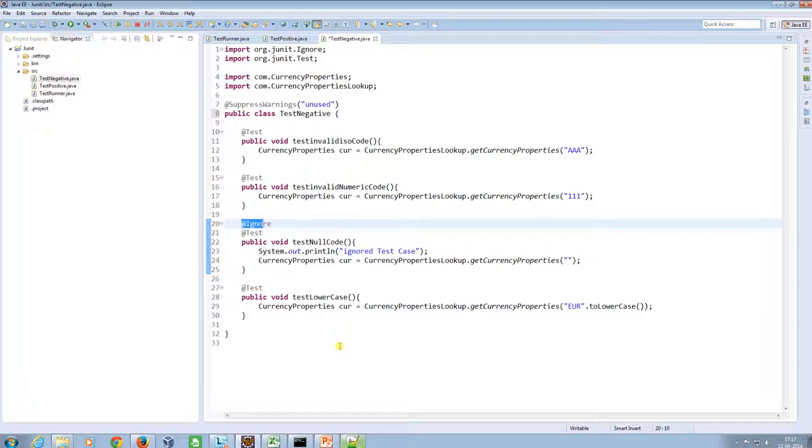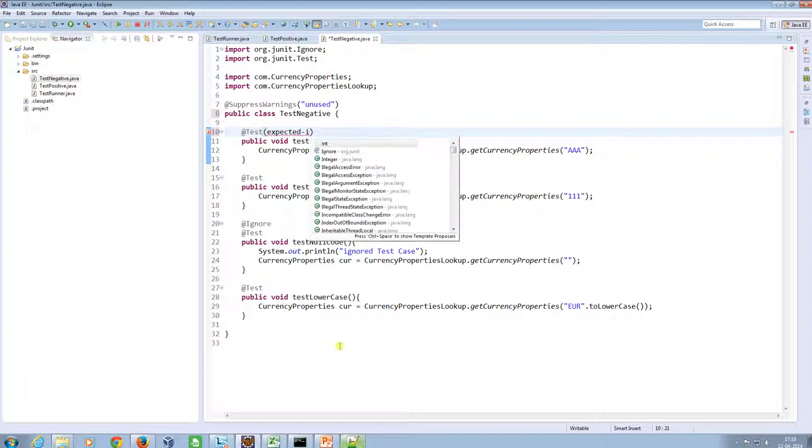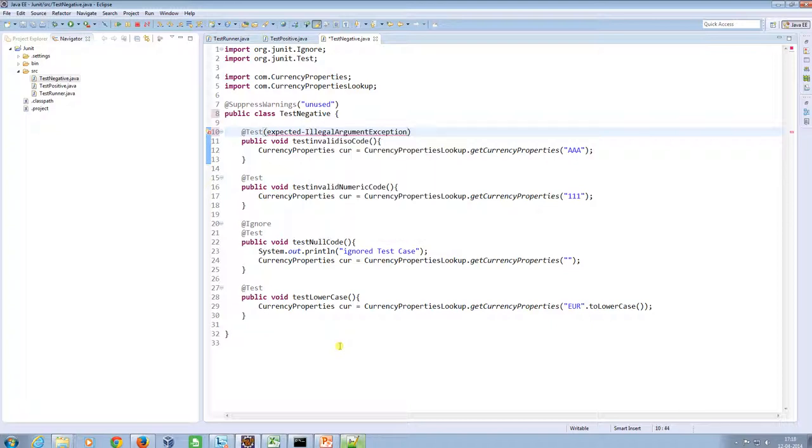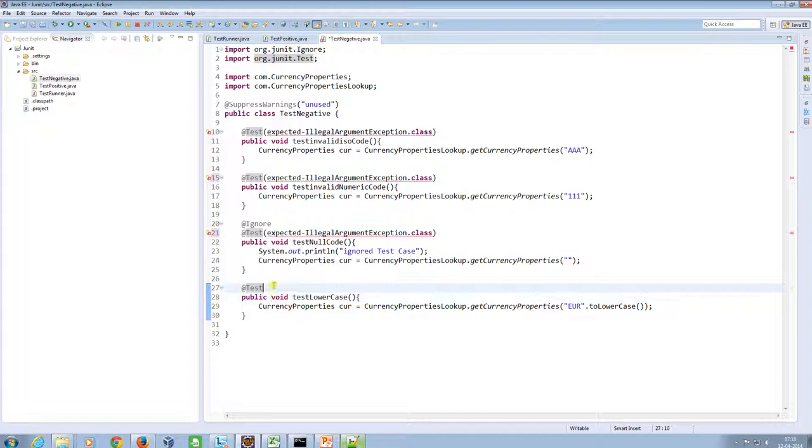In such a scenario, where you are expecting some known exception from the APIs, you can use one argument inside the @test annotation, that is expected exception. Now for expected exception, you need to provide the exception class. In our case we know that for an illegal argument passed to this API, this particular method will throw an illegal argument exception. So I'm going to put here illegal argument exception dot class. Similarly for the other test case.